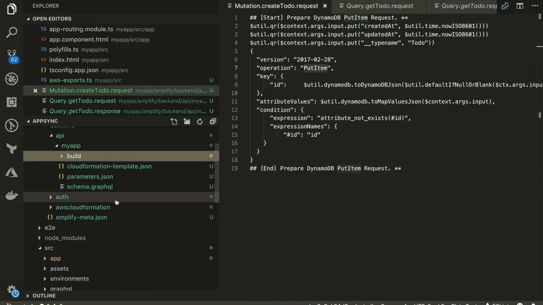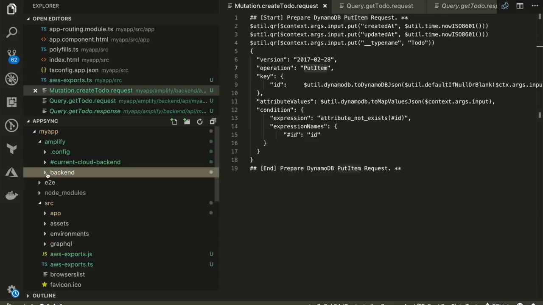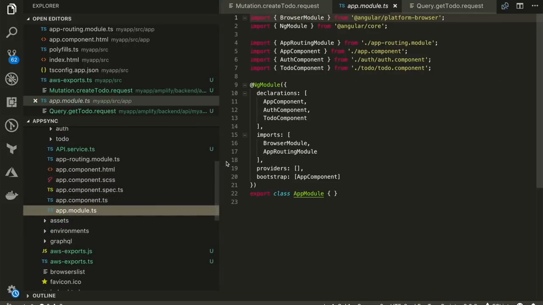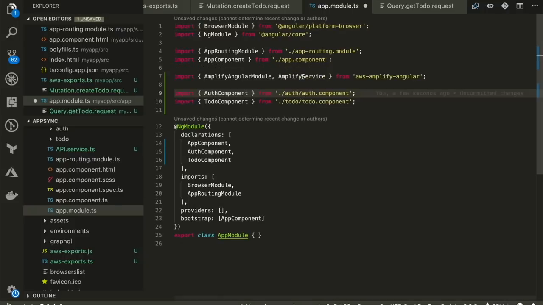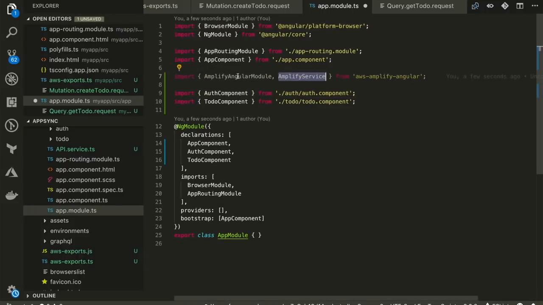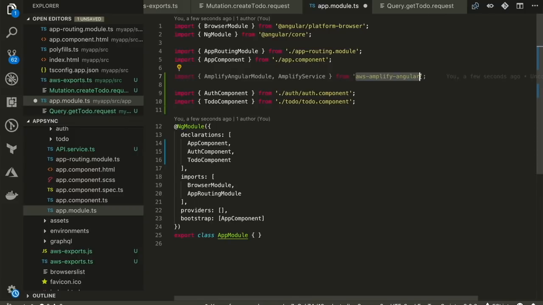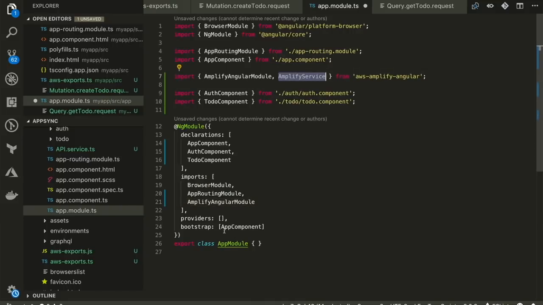Okay, so now let's add the Amplify login to our application. In order to use Amplify, we have to do a little bit of configuration. So let's go to the source folder, into our app, and into app.module.ts, and we have to import some libraries. What library do I have to import? I'm going to import Amplify service and Amplify Angular module from the AWS Amplify Angular library. And I will add the module inside the imports here and the Amplify service as the provider.